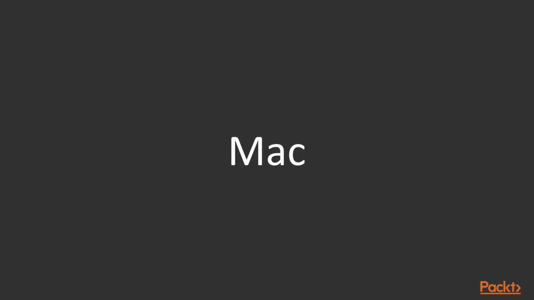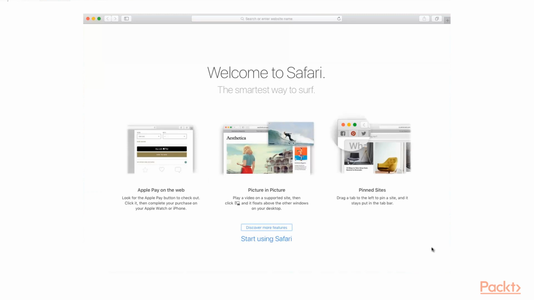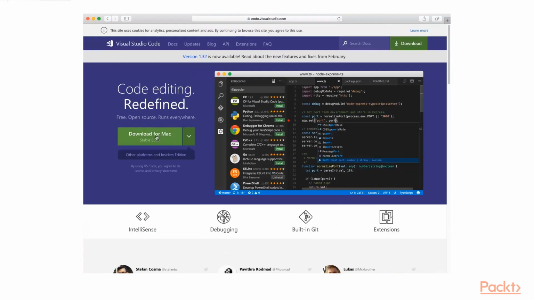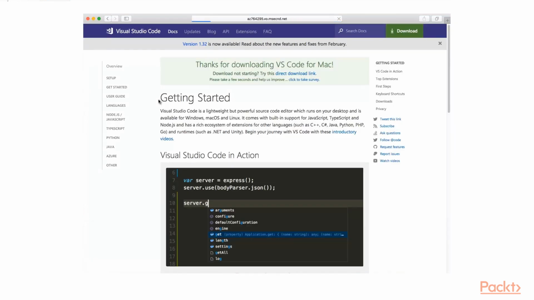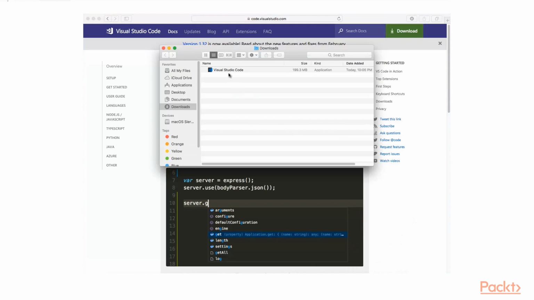Now on to macOS. Again, open your browser and search for VS Code or go to code.visualstudio.com. There will be a big green button here to download VS Code for your platform. Click on it and your download should begin. Once it is complete, navigate to the Downloads folder, then drag Visual Studio Code to your Applications folder and run it.